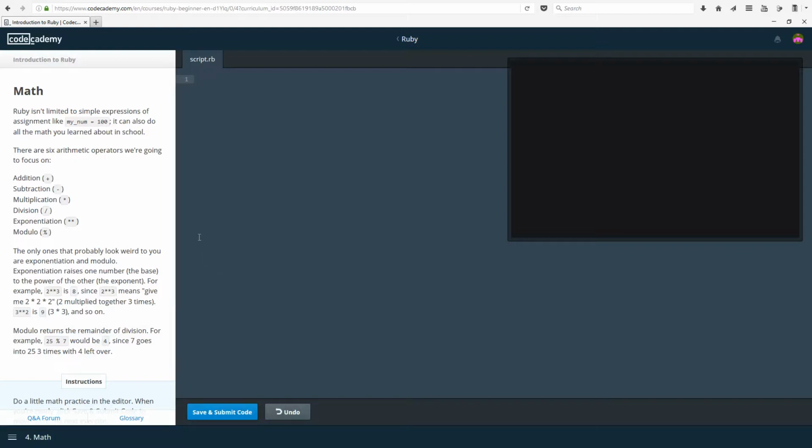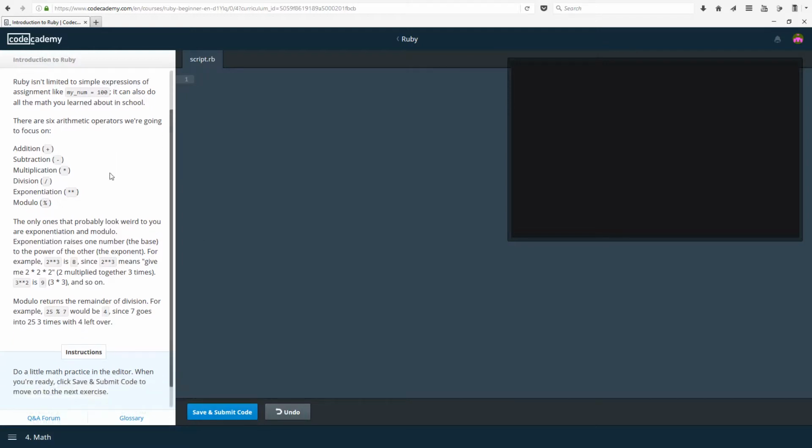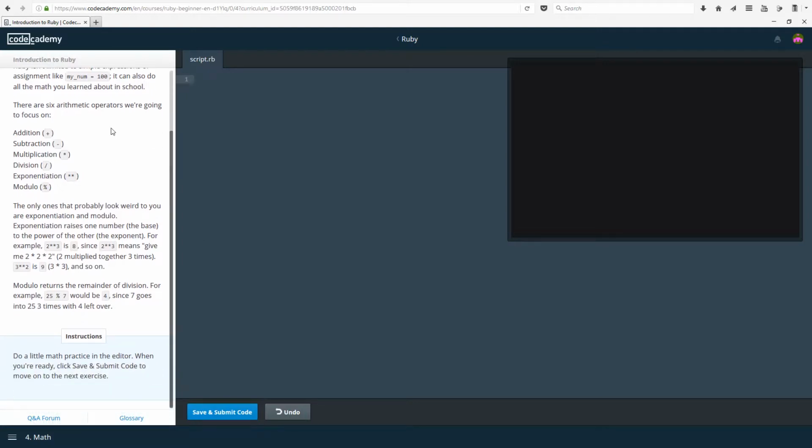So Ruby isn't limited to simple expressions of assignment like my num equals 100. If it was, then that would be quite stupid. It can also do all the math you learned about in school, if you have. There are 6 arithmetic operators we're going to focus on. So you have addition, quite self-explanatory, subtraction, multiplication, division, exponentiation.